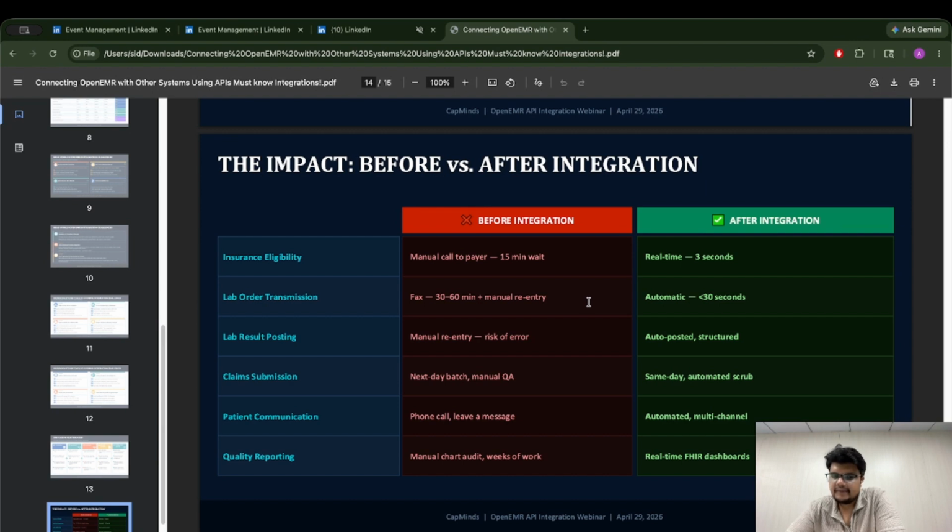Then for lab result posting, the lab gets back to the front desk, or they send the results via email or any other older channels. It has to wait for a person to manually post it into the EHR system. If we do it using interoperability, it gets auto-posted and it's structured. Then for claim submission, it waits for a batch, or there's a manual QA. After integration, it gets submitted the same day, automatically scrubbed as well.